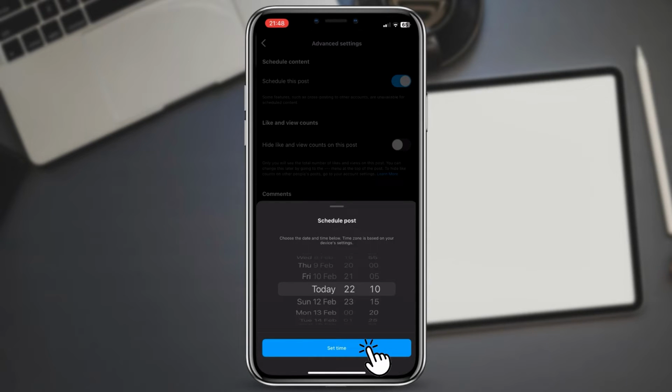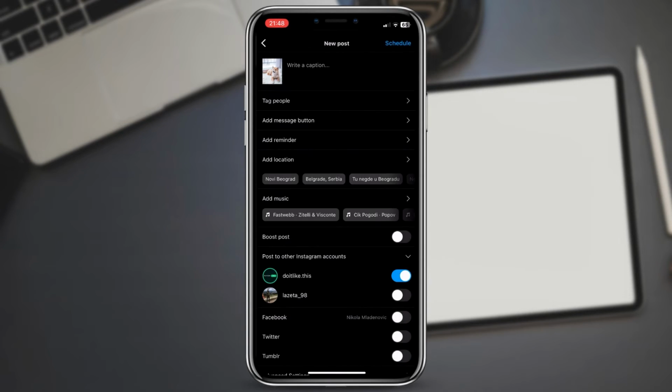I will choose today. Go one step back and at the top right corner you can see a button called Schedule. Now if there's an image or reel that you want to be posted at a certain time, you can do it here.